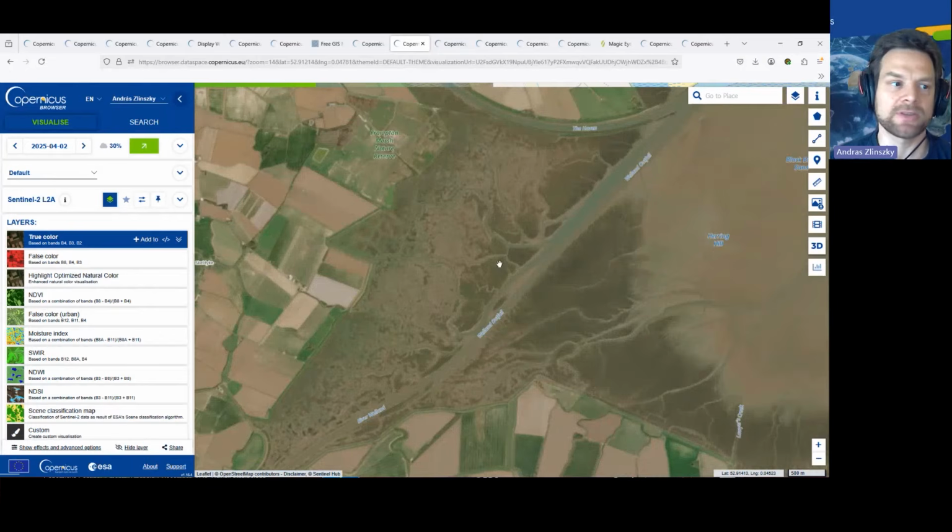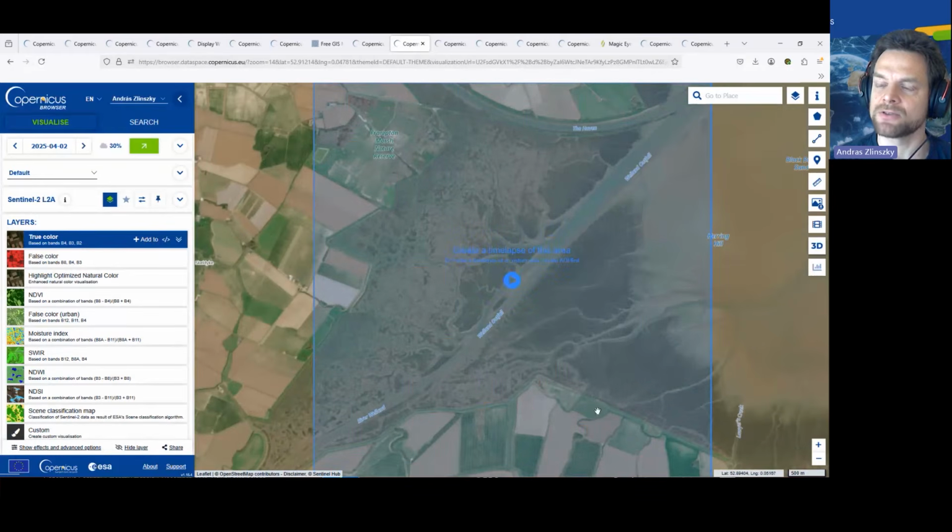So the way we explore this is by generating a time lapse. This is a very popular feature of CDS Copernicus Browser because you can actually generate a moving image that's very easy to interpret. So what you do is you just click on create a time lapse animation. It shows you the area that is going to be included in the time lapse.